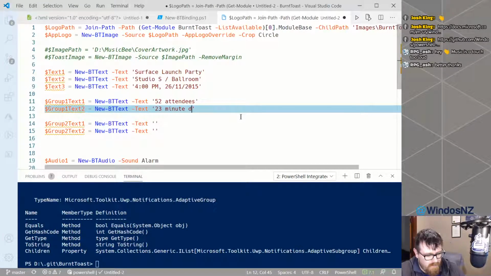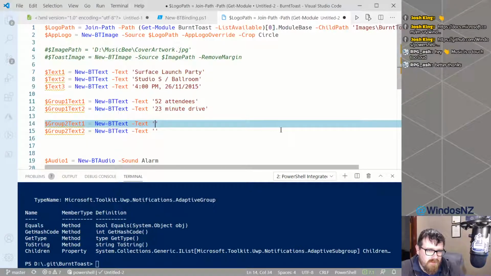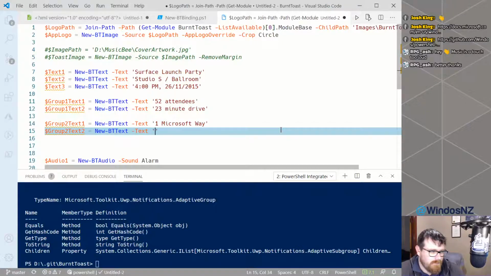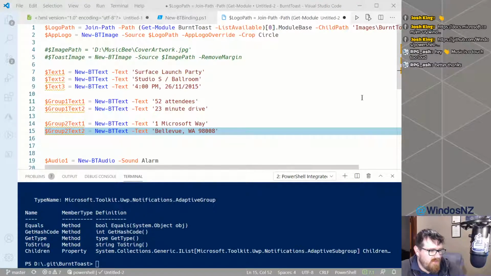23-minute drive. There was the address of 1 Microsoft Way, Bellevue, WA 98008. So there are some more things that I need to change about that, which we'll get to. I just want to make sure that it works as is first.